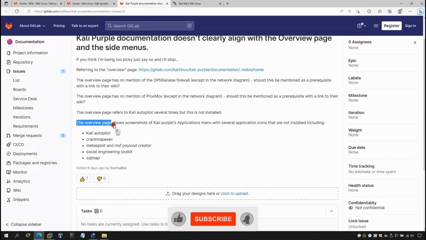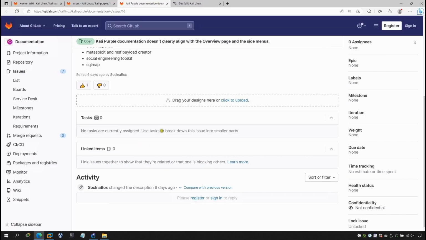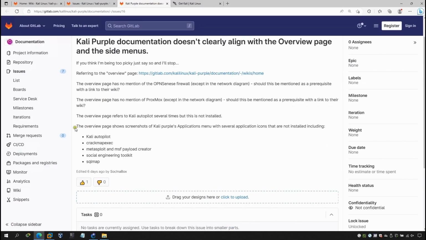The overview page is a screenshot of the Kali Purple application menu. Okay, so this is really cool though. So this is like Kali autopilot, CrackMapExec not installed. All right. So we can install it, it doesn't really matter though. We can install it. It doesn't hurt if we install it, right?